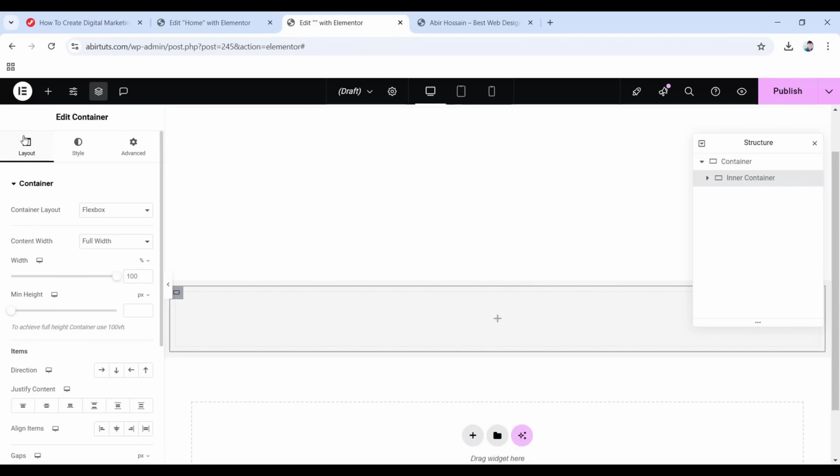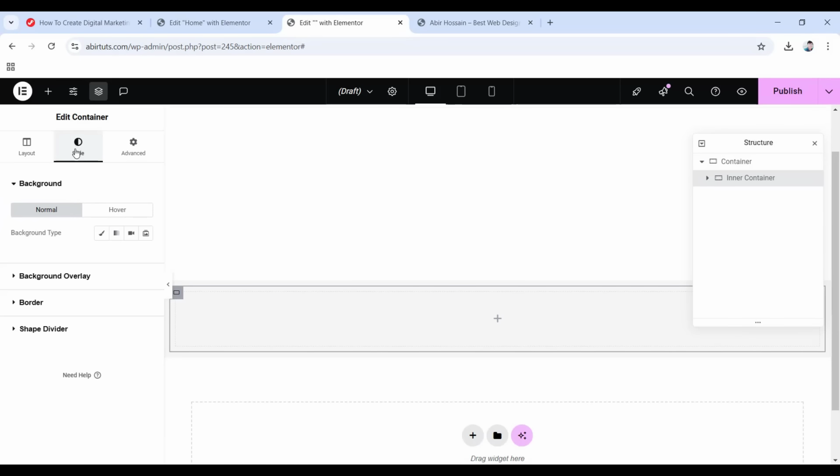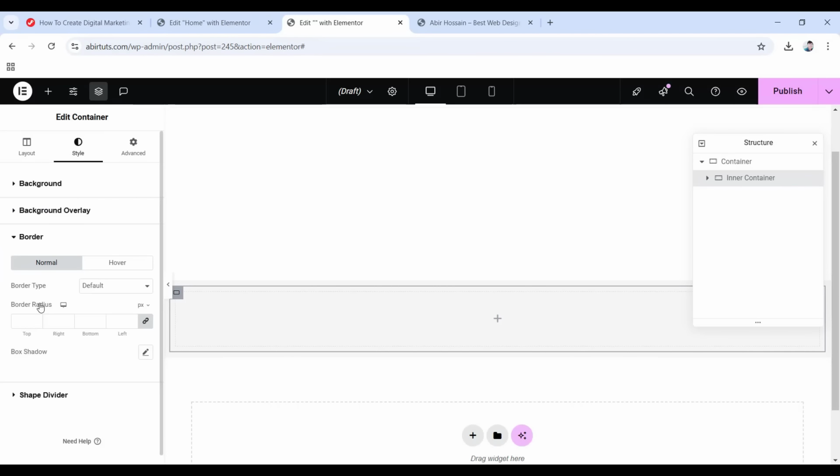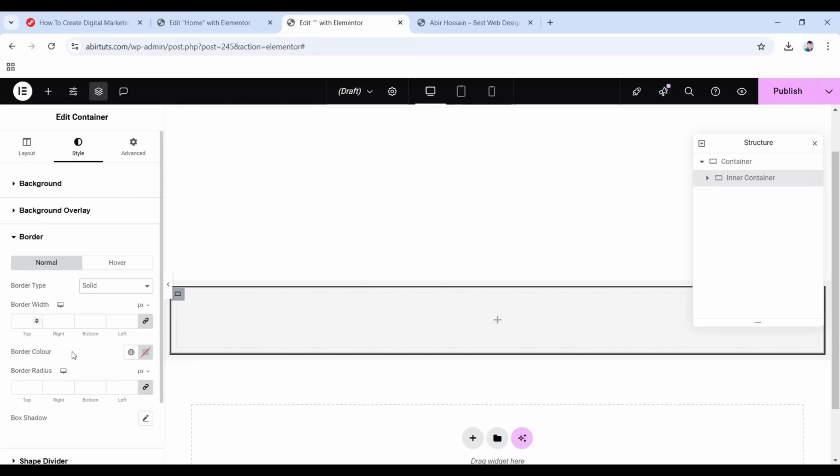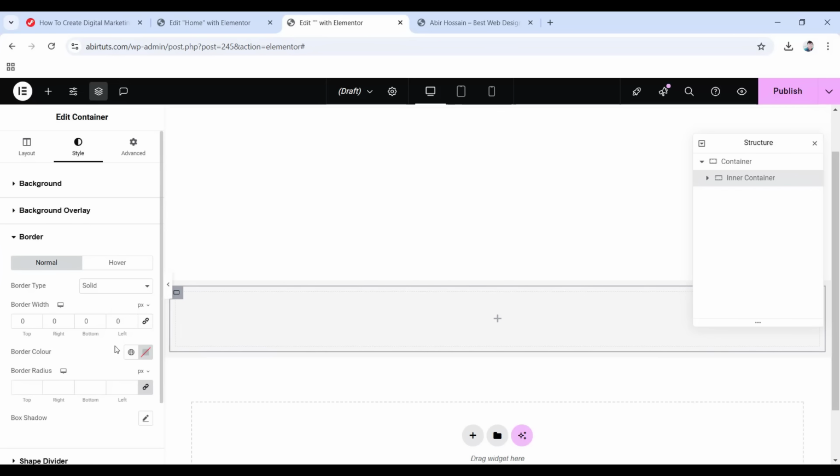Now from under layout, set its direction to row. Then go to the style tab. Then go inside of this border dropdown. Here set the border type to solid. Then unlink the border width values. Then only set the bottom value to 1 pixel.